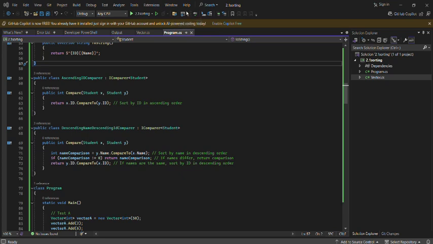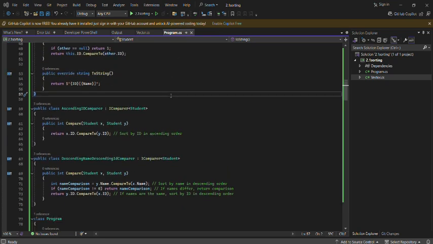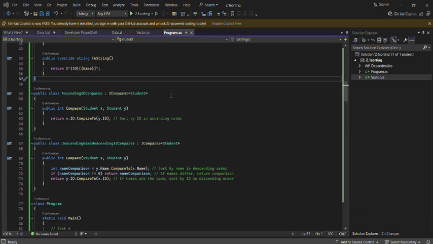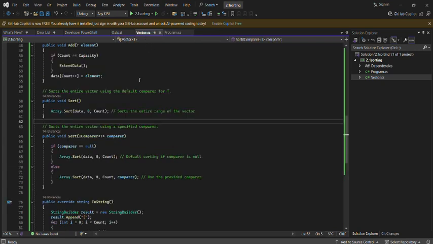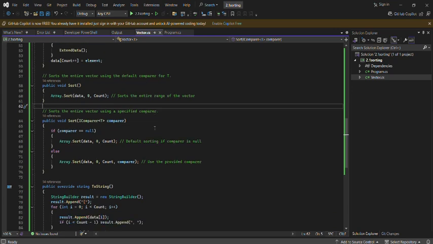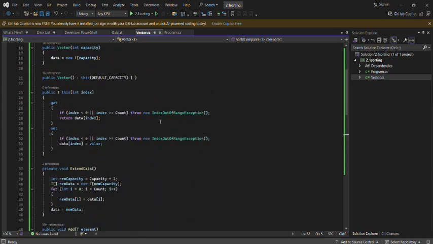So basically, overall we can say that by adding IComparable student and the custom comparer using IComparer student, we enable sorting functionality which is more flexible in our vector T class. It ensures that we can organize the data in multiple ways, making our code more adaptable and more powerful. So this was the explanation, and I already gave the demo of my code.